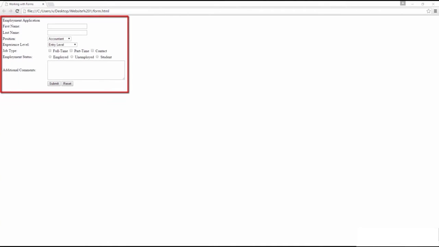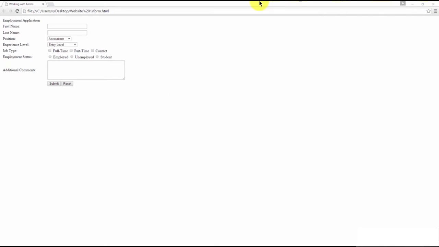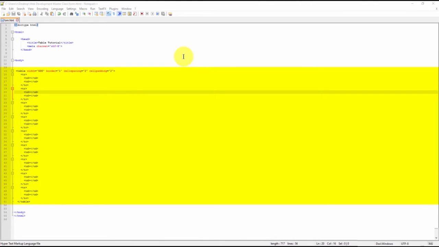So let's get started. You'll need to open the form.html file in the downloads folder corresponding to this lecture. With the form.html file open, you'll notice that the basic page structure is already set up. The HTML code also contains a table with two columns and nine rows in the body. We'll use this table for our form fields.